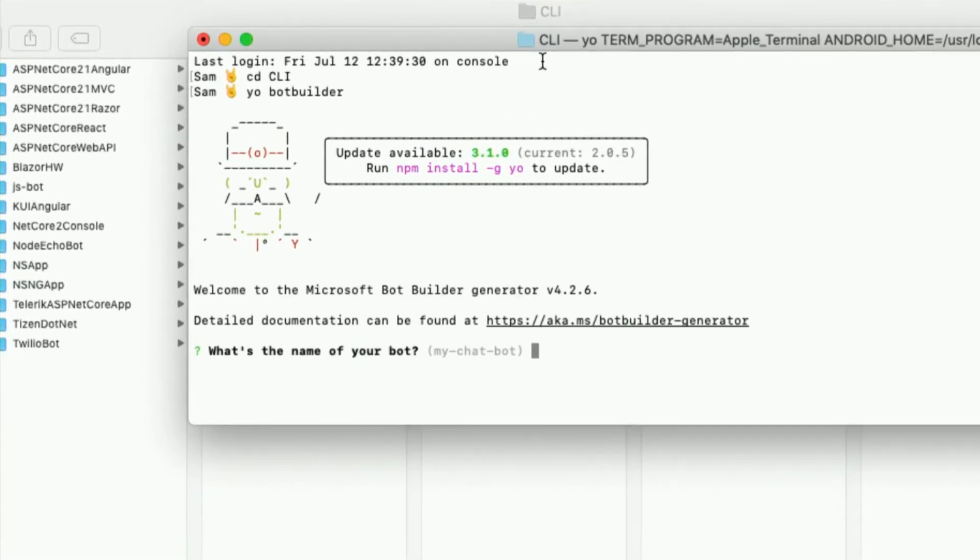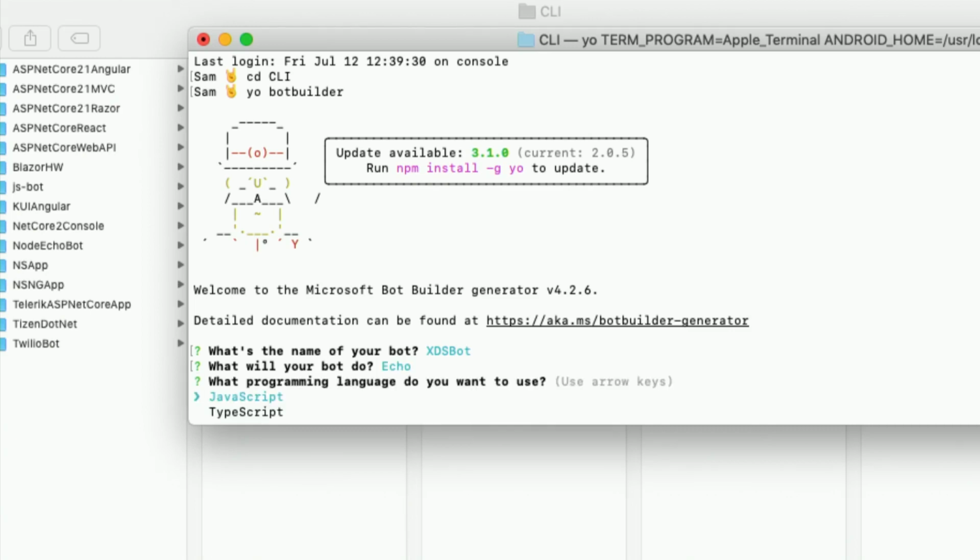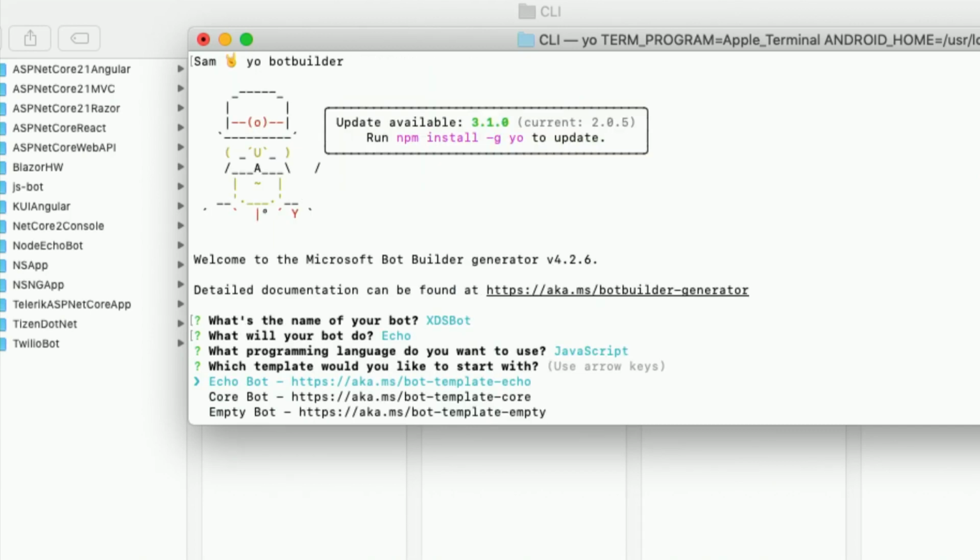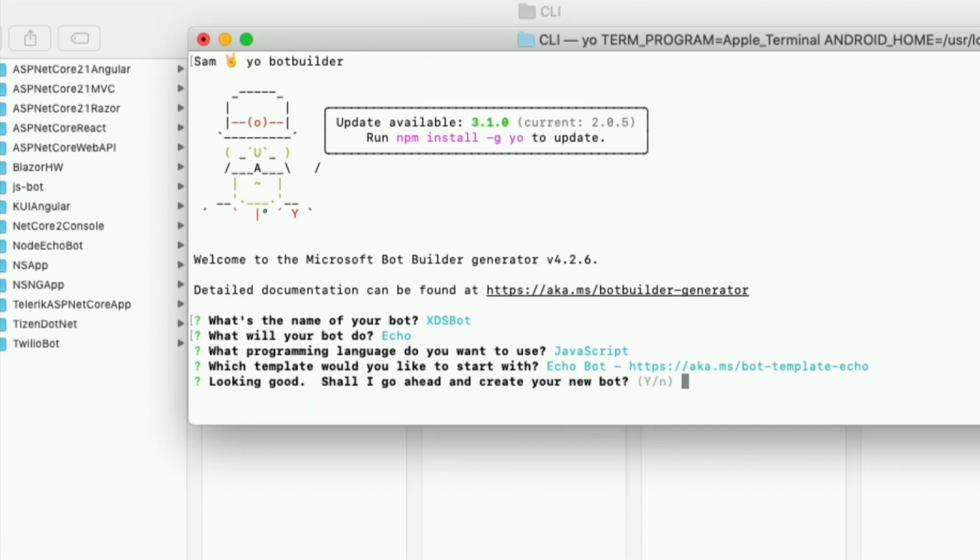Okay, what type of bot do you want? What's the name? So let's do Xamarin Dev Summit bot. What will your bot do? Let's just say echo, because this is like the hello world of bots. Everybody starts out with an echo bot that just repeats what you say. What programming language? JavaScript or TypeScript? Let's do JavaScript. So when I say JavaScript, it's literally running on Node.js. That's the engine that's powering and hosting our bot. So echo bot, everything looking good?